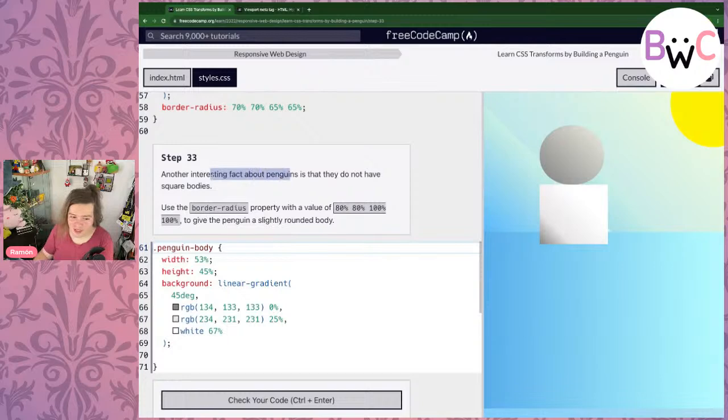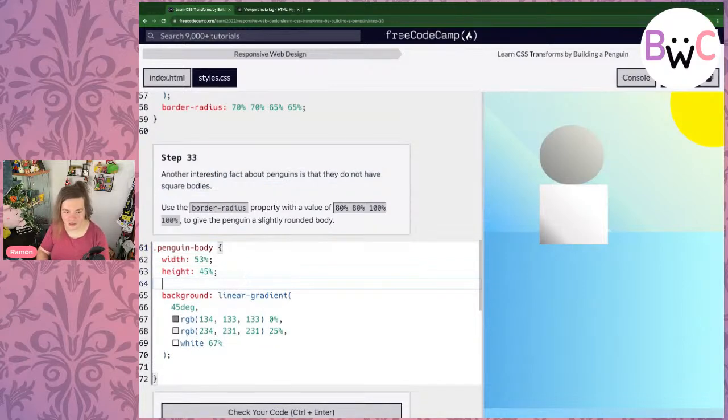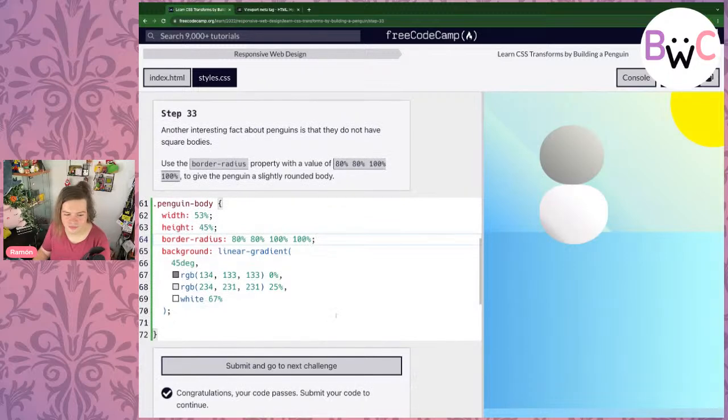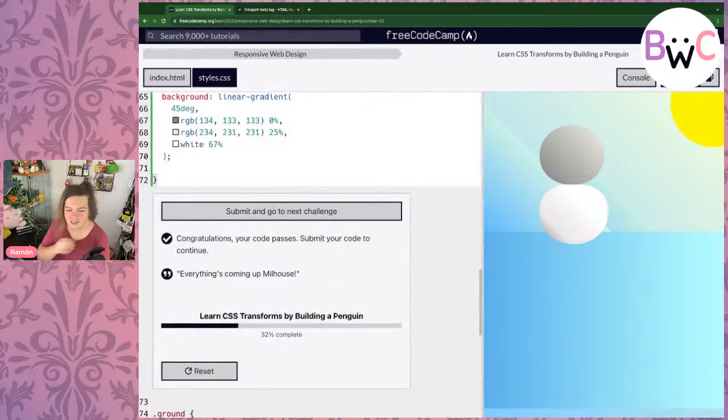Another interesting fact about penguins is that they usually do not have square bodies either. So we're going to set the border radius to be 80, 80, 100, 100. So border-radius set to be 80, 80, 100, 100. I'm putting commas when I shouldn't be. That's my mistake. There we go. So you can see it's got a bit of shoulders, and then the body rounds out at the bottom. Amazing. Pat, pat.